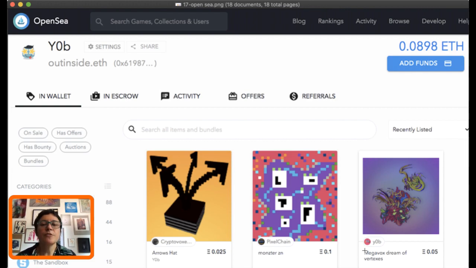So this is my page in OpenSea. And here it's showing what's in my wallet, sorted by things that are on sale. These are things that I have on sale, and they're from different projects that I'm involved with. They're wearables for CryptoVoxels, and we're going to do a tour today in a couple of hours in CryptoVoxels that you can join. And the next one is Pixel Chain, which is a really cool project. It's very low resolution art, but they actually get to write all these pixels on the blockchain because there are so few of them that it fits. But most artwork doesn't fit.